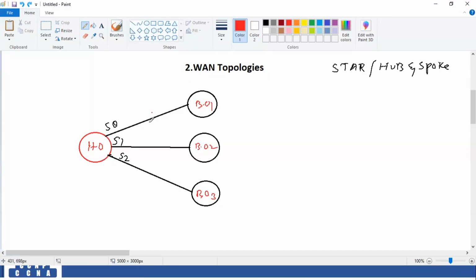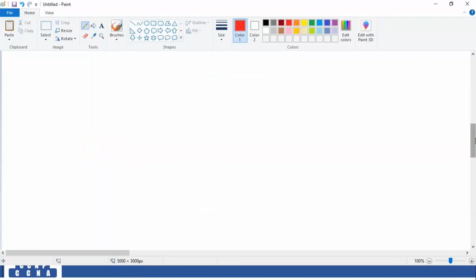What if the link between head office and branch 1 fails? If the link between branch 1 and head office fails, can branch 1 and head office communicate? No. Can branch 1 and branch 2 communicate? No. Can branch 1 and branch 3 communicate? No. Right?